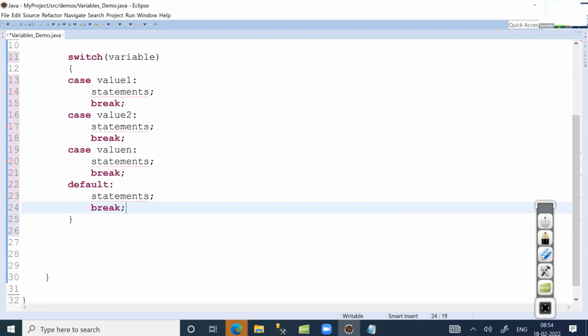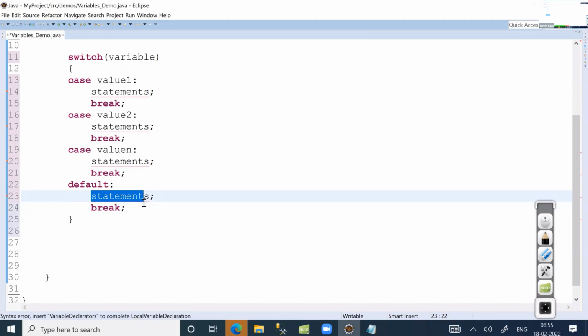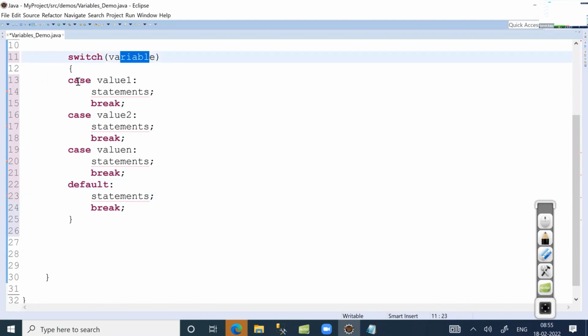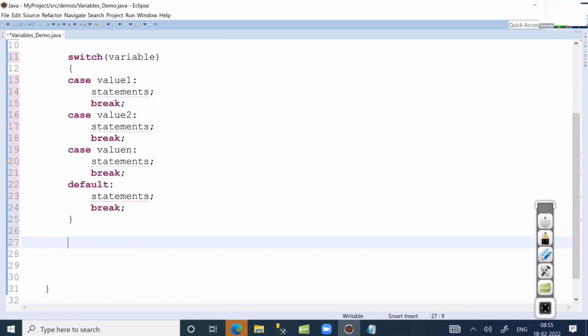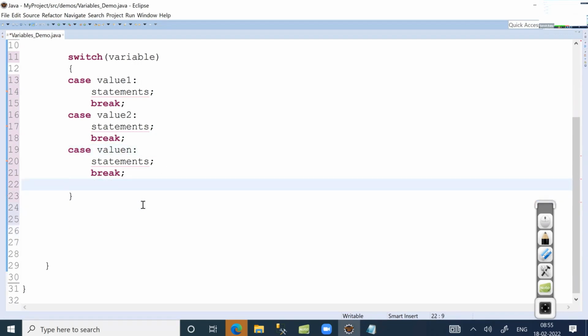Actually, break is not required for the last case, default, because it will run last. There are no other cases to break. Break is not mandatory, you can put it or leave it. When the variable matches case 1, value 1, this code will run, exit. It comes out of the switch case body. When the variable matches value 2, case 2, this code will run, break. If case 1 is not satisfied and case 2 is also not satisfied, it will verify all the cases one by one.